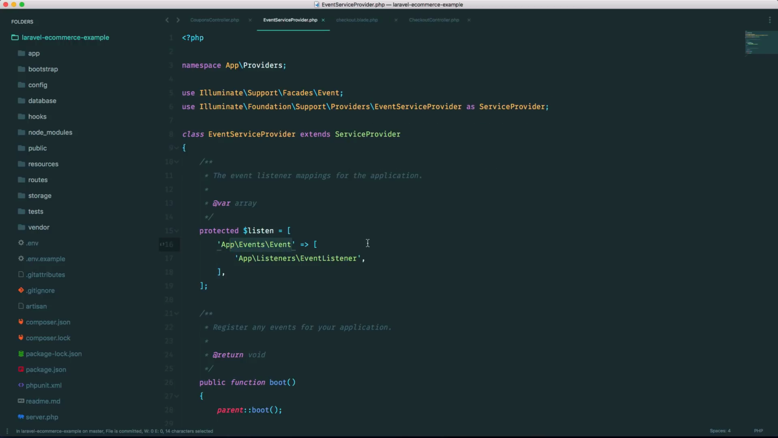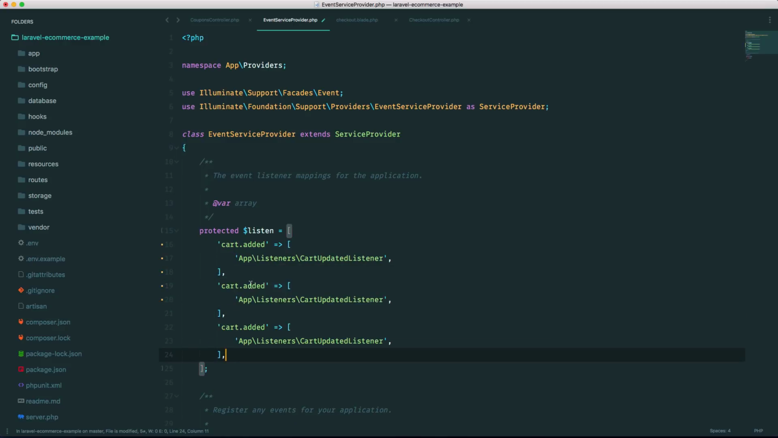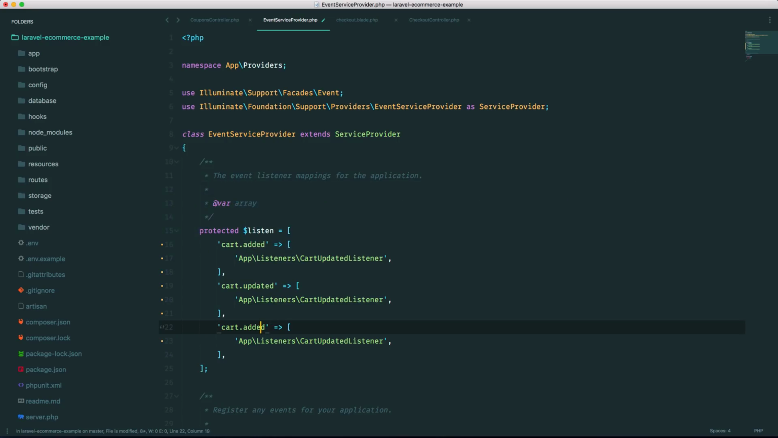So let's add one for all of those three cases, and we'll be doing the same thing for all of those three, just updating the session variable. So bear with me. I'm going to make this in a sec. Cart updated listener is the code that will be running once this event fires. Let me just make an event listener for each event. So cart added, updated, and what was the other one? Removed? Yeah, removed.